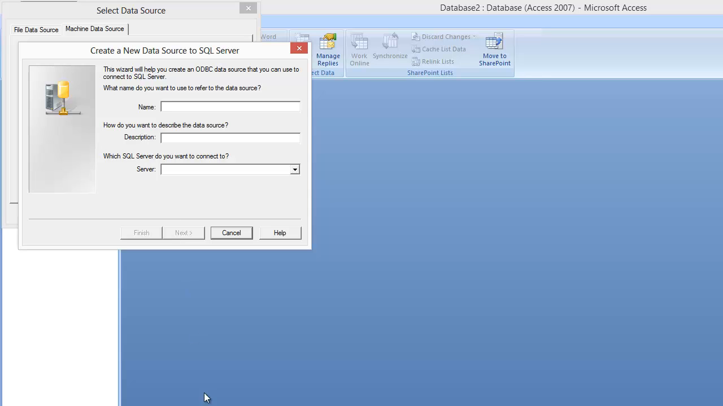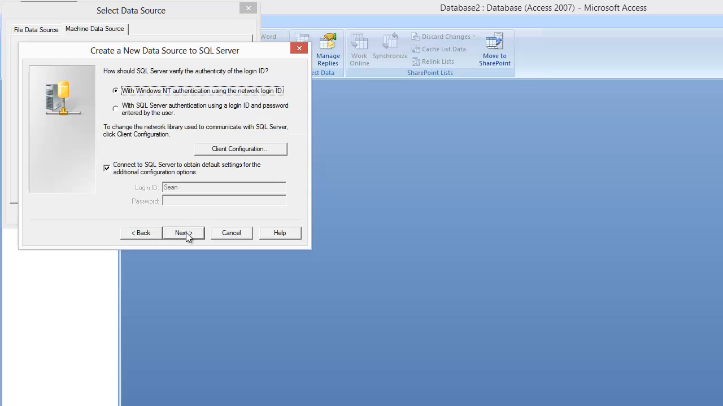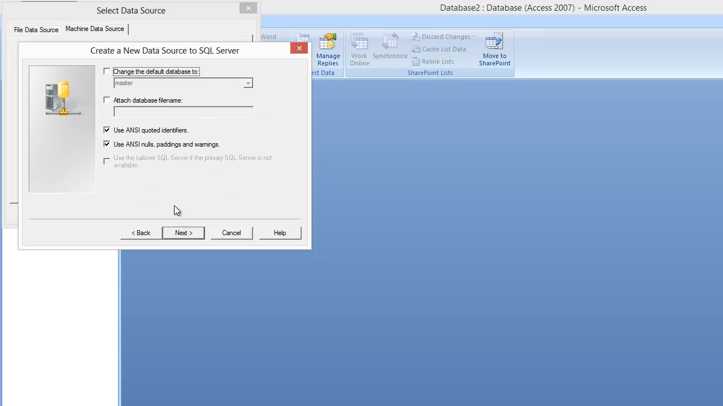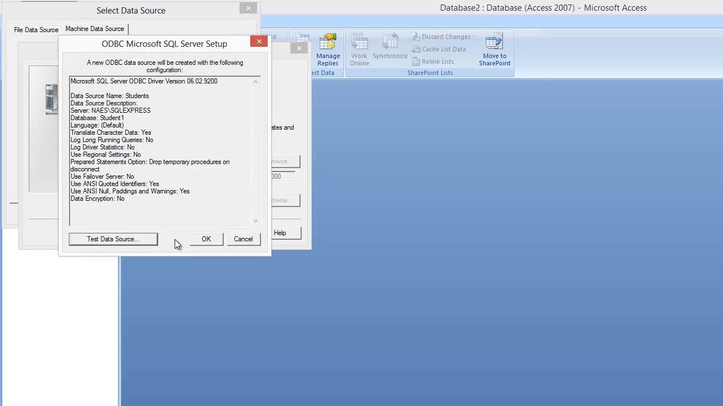Here we'll name the SQL data source. In this case we name it Student, and the server we'll be using, you have to remember the server name. Then we click Next. Default settings here would work for what we are doing. Here is very important. We change the default database to the database that we created, which was Student 1, and we click Next. We can finish up.